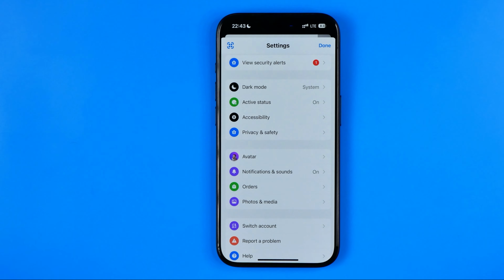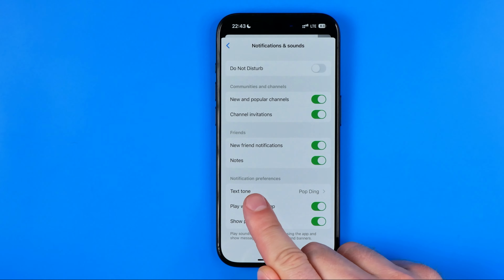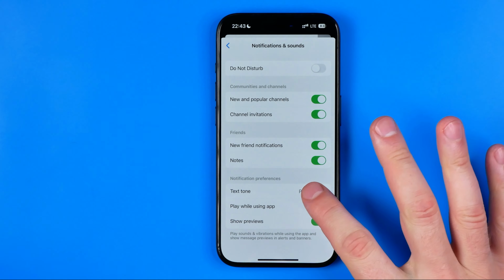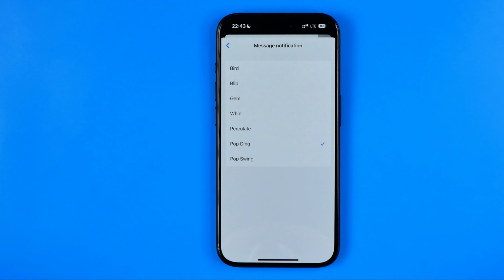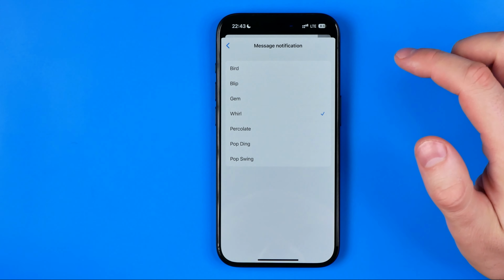It may be called in different way on another application, but I recommend you to search for something like that, notifications and sounds. And then if we get into it, here we have this option, text tone, and now if we tap on it, we'll be able to choose one of 7 in that case notification sounds simply by tapping on them, just like that.